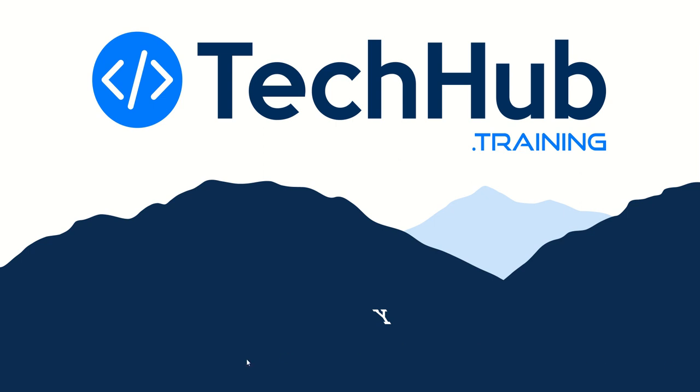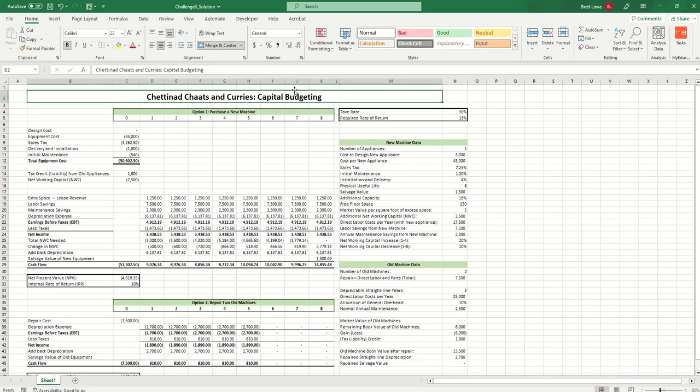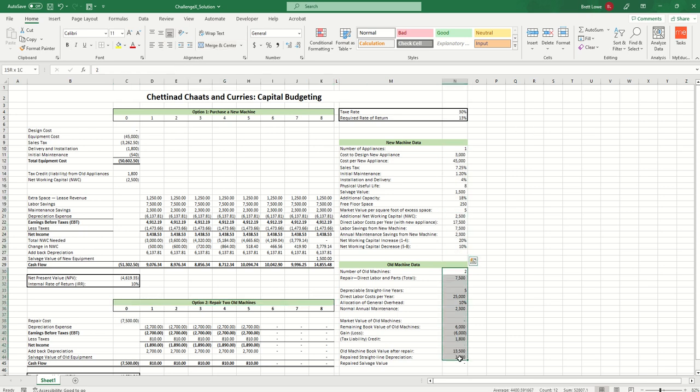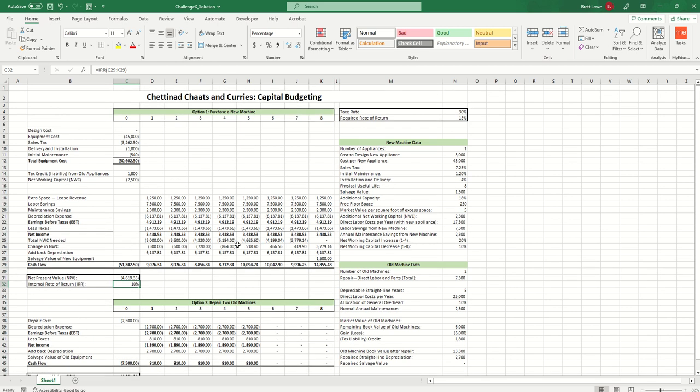For this challenge, we've been asked to manipulate our data in Excel. It's just a little capital budgeting problem, and so we've got two alternatives: either purchase a new appliance or keep and repair the existing machines that we have. Based on the information that we received for each alternative, we want to calculate these cash flows and then of course the net present value and internal rate of return, and ideally those numbers for each alternative will help us determine which alternative is the better investment to move forward with. Great, so let's go ahead and hop in.